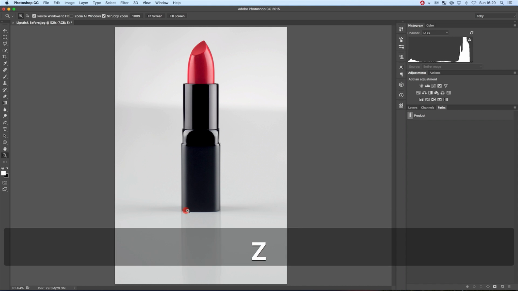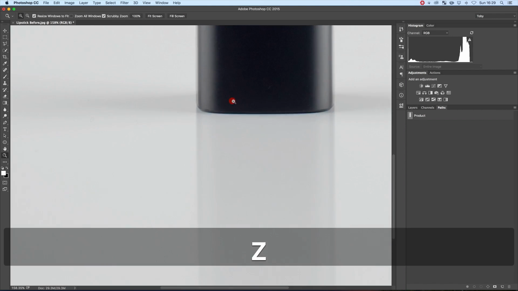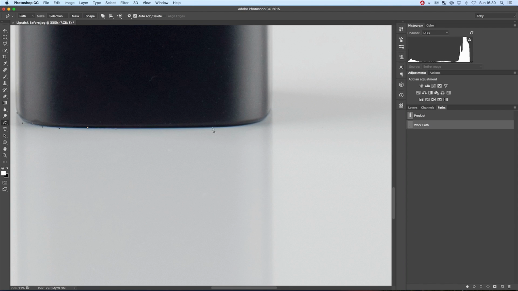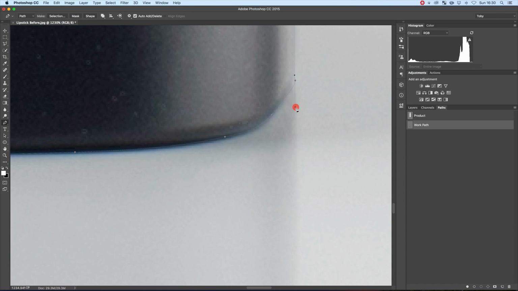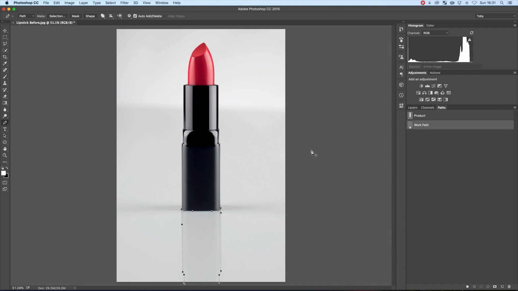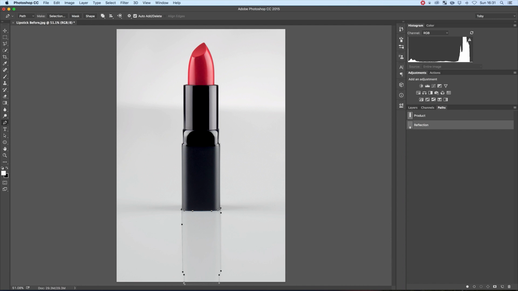So I'll click away from that, and now I'm going to do exactly the same thing but for the reflection at the bottom. So bear with me. Okay, so we now have our second work path, so we're going to go ahead and rename this one as well as reflection. Now, in order to turn these into something useful, we need to convert these, if you like, into a selection.